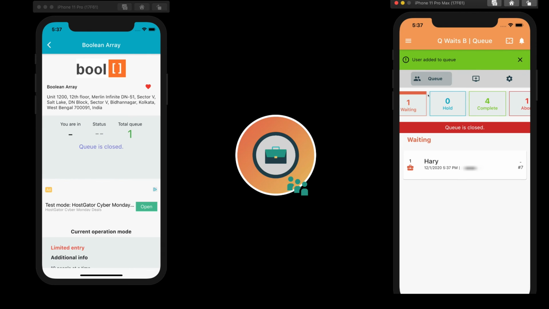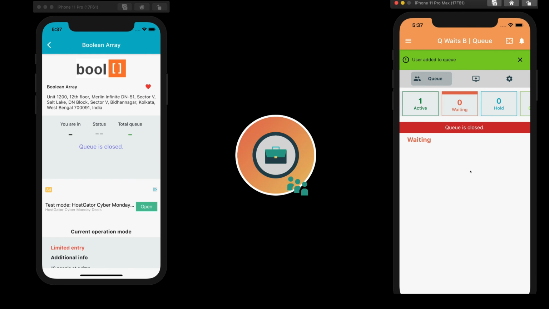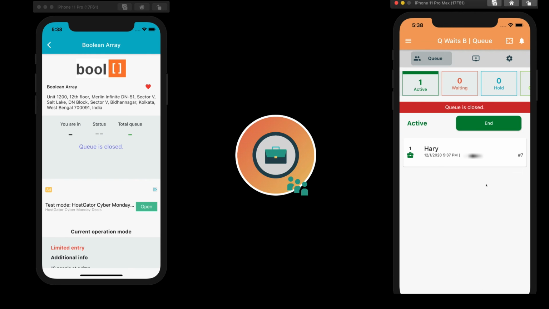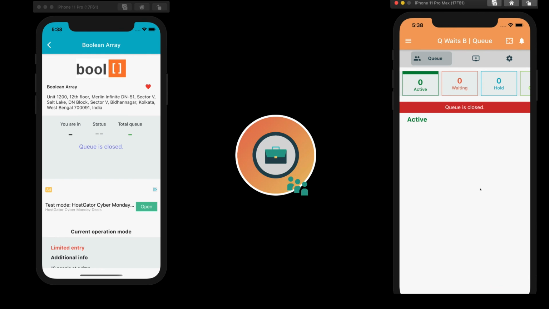You can close a queue even when there are people waiting in the queue. Scenarios where you already have a lot of people waiting and you don't want any more check-ins at this point until you finish the existing customers. You can close the queue temporarily and open it back when you are ready to do so. You will still be able to address the people inside the queue even if the queue is closed. So you can mark them as active or hold or complete and so on.